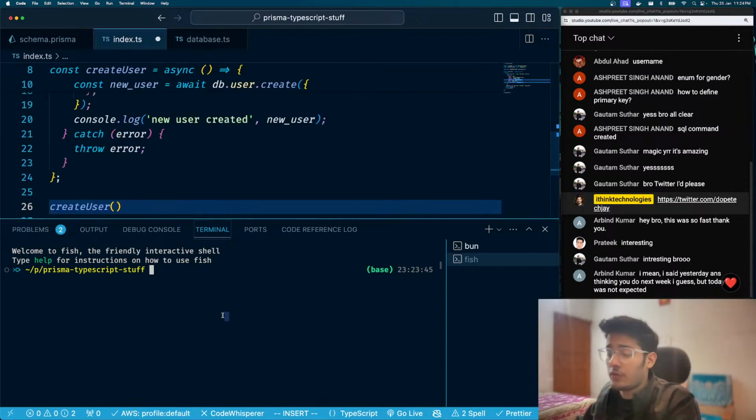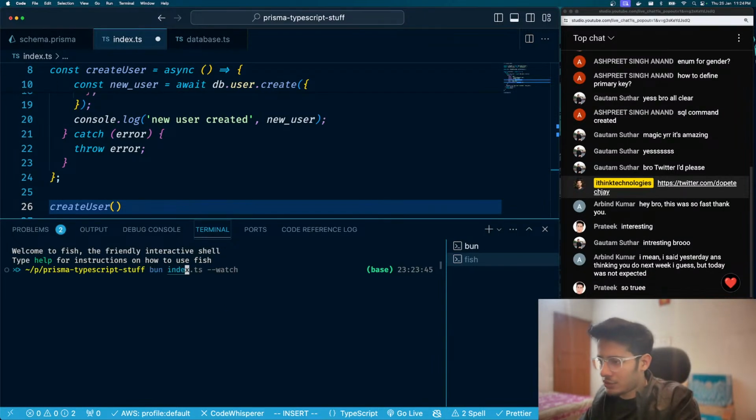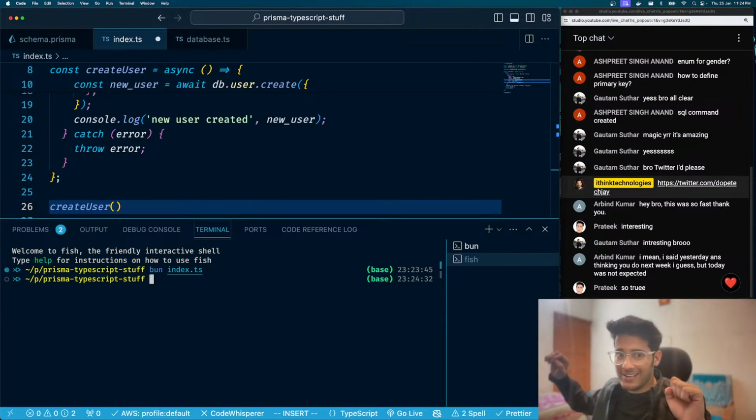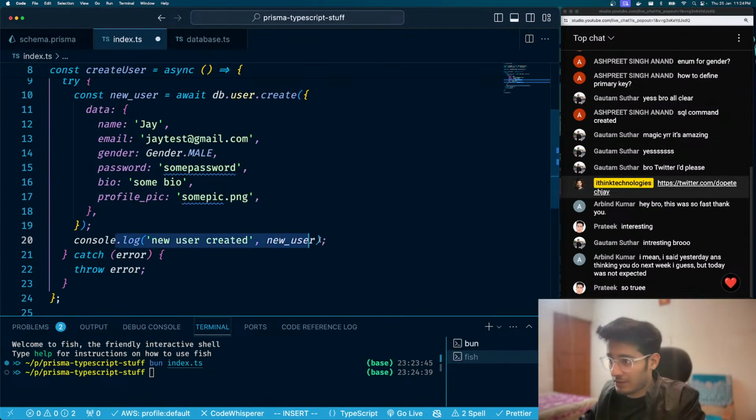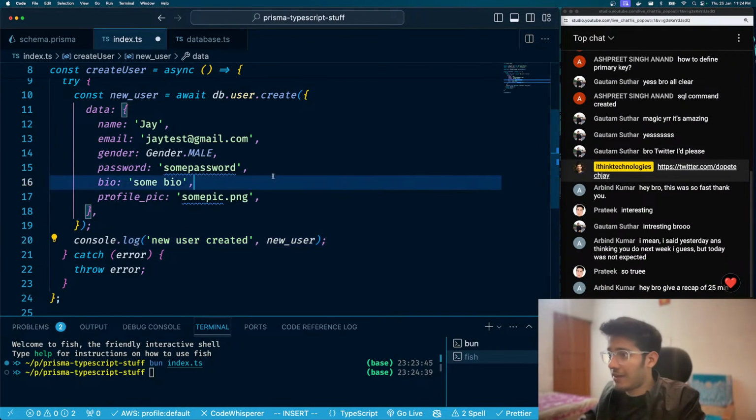So what were we doing? We wrote this function and we want to test it. We'll say bun index.ts, right? Bun index.ts, and then we click OK, and then it ran. It did not give us anything. That's pretty weird. It should have at least given this "new user created" log, but it has not, because I haven't saved my file. That's stupid.